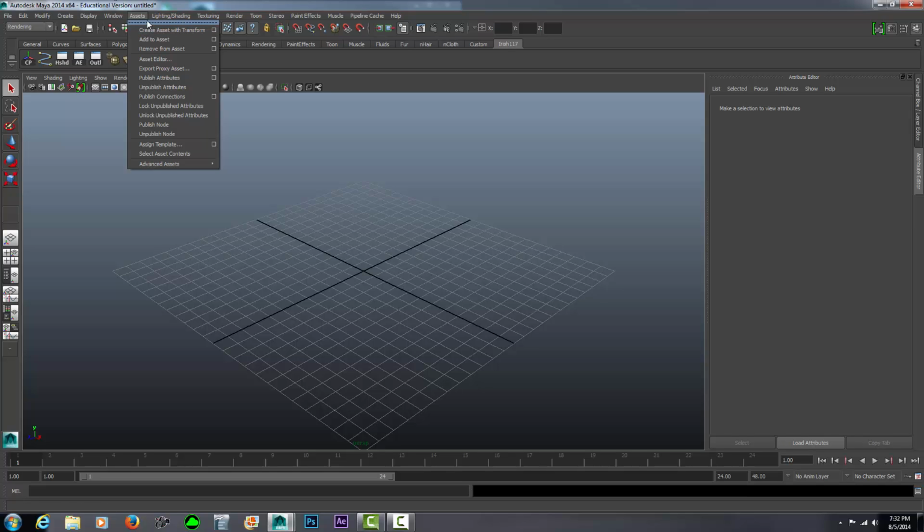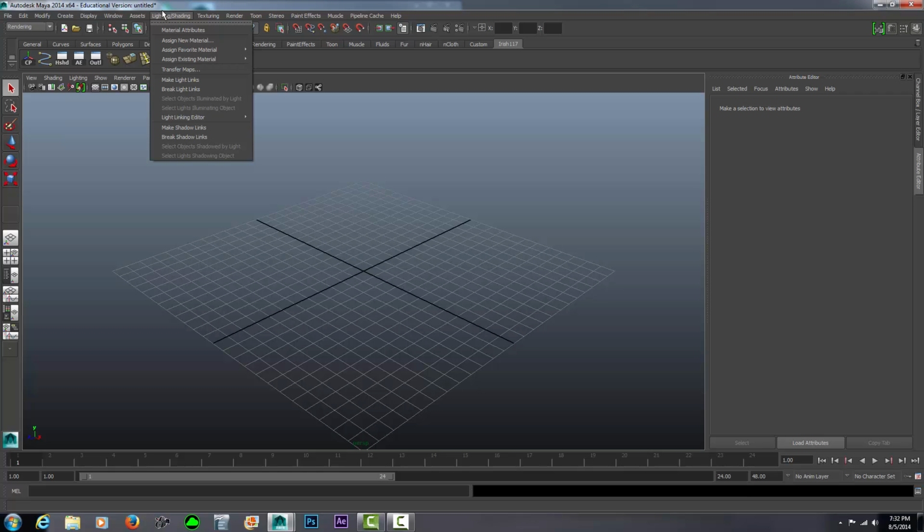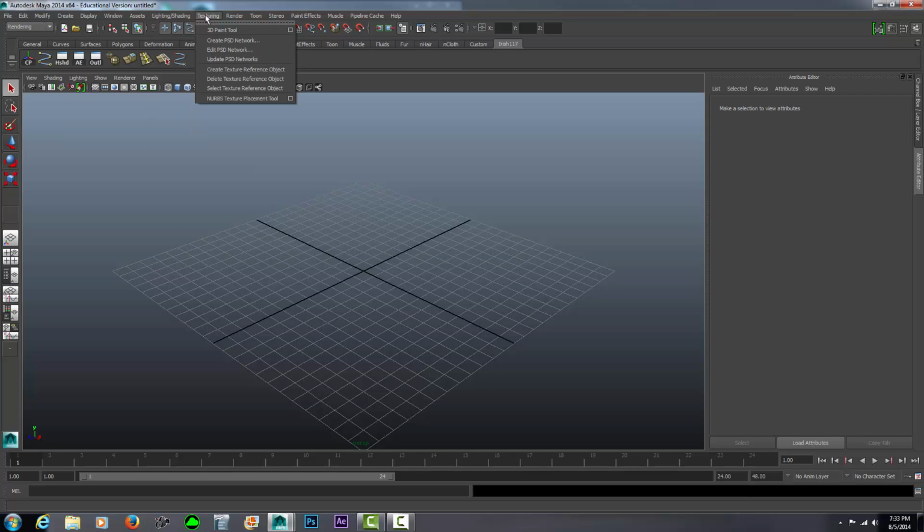Assets, pretty much it's common sense what this is, but we really don't touch this unless you're going into really high publishing parts of it all. Lighting and shading, we actually don't touch this just yet because we're actually going to manipulate the actual nodes itself. Texturing, if you want to bring in your PSD works like Photoshop or other things, you can bring that in by using this button or going into the Hypershade, which I will go into more detail later.